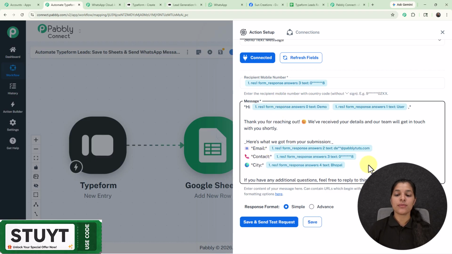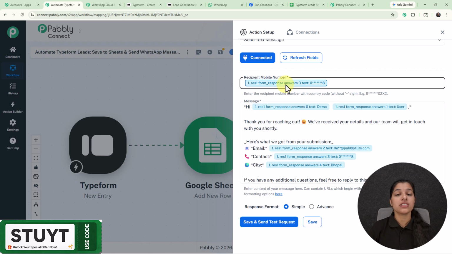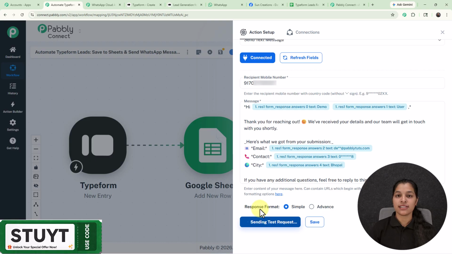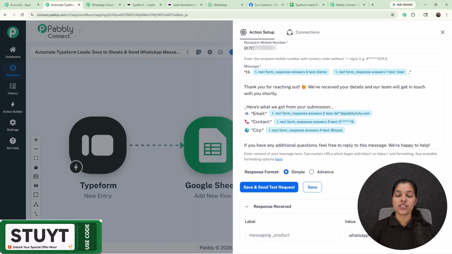Now I'm going to map the rest of the details such as email, contact and the city. So here I have mapped all these fields, and now for this field of the recipient's mobile number, I'm going to replace this mobile number with my phone number so that I can show you the response which I'm receiving, as this mobile number is a dummy number. So here I have entered my mobile number. Now we just have to click over the save and send test request. And right here we are receiving this positive response which demonstrates that a WhatsApp message might be sent.